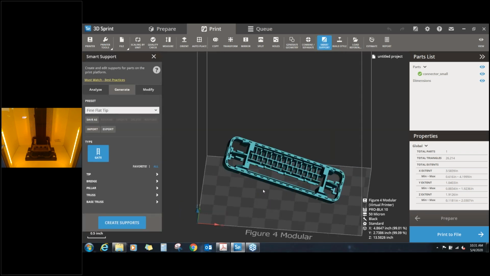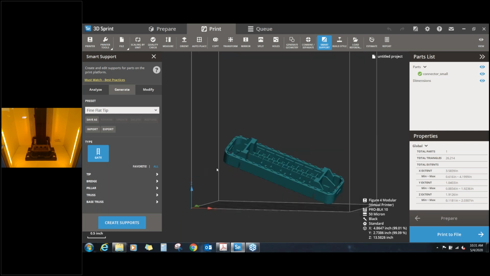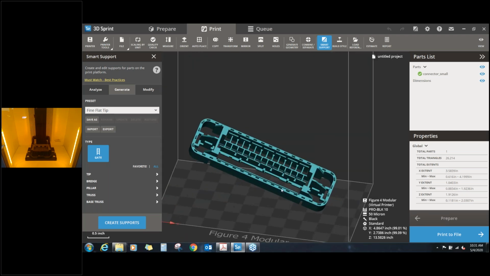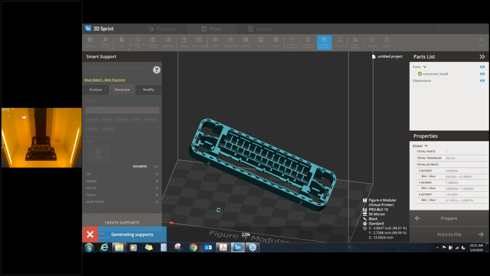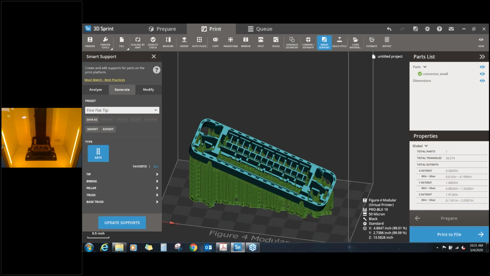Next, what we'll talk about is supports. And I'll touch on this a little bit in more detail on another part I'll show you. But we have a few different presets that we can use for how the supports are going to connect to the part: a fine flat tip, a general flat tip, and a general round tip. So really what those dictate is how much those supports adhere to the part, and also probably how tricky they may be to remove after printing.